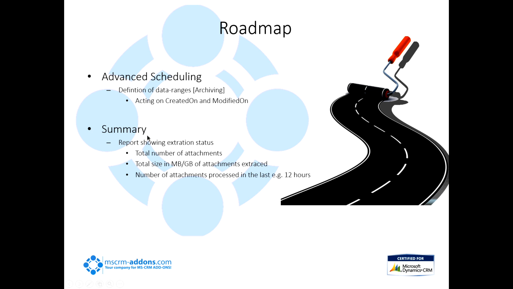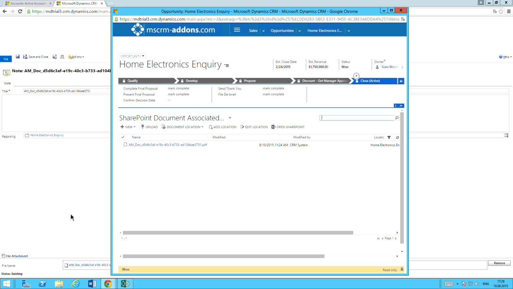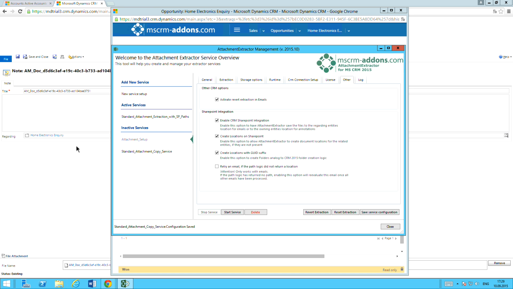Last but not least, there's going to be a new and better summary. I just want to flip back real quick and show you guys what we have so far. Right now, we've got a little tooltip here that you can hover over, and you can see your notes processed, emails processed, attachments processed. You can actually see that it's working and doing its thing.